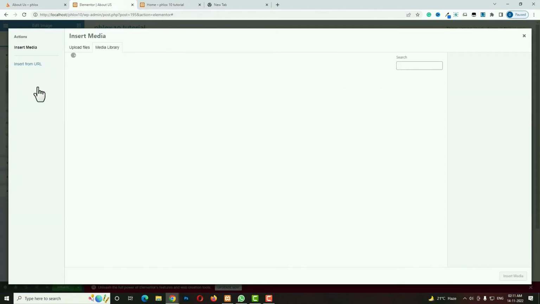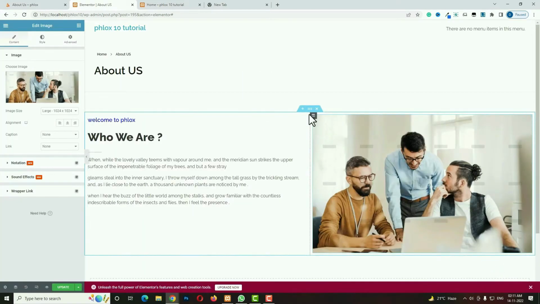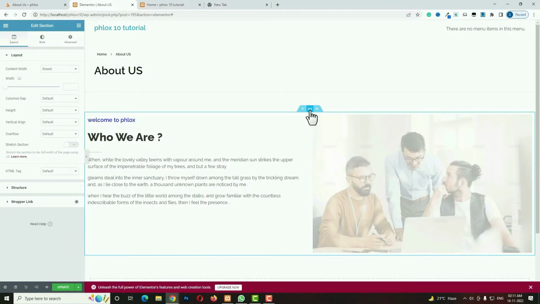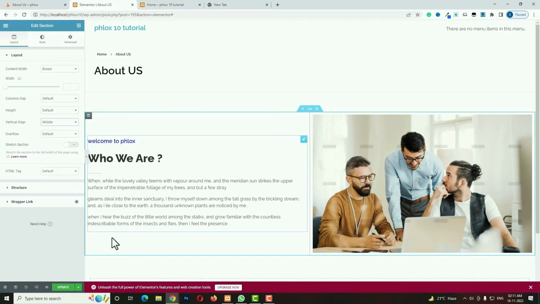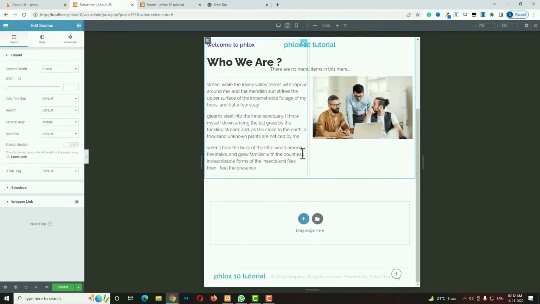From the media library, suppose I am taking this image, click on insert media, and after that actually I have to do one thing, click on this edit section option, and here you can see the vertical align. I have to make it middle. Once done you have to click on this responsive option, click on this. Okay, everything is looking quite good.